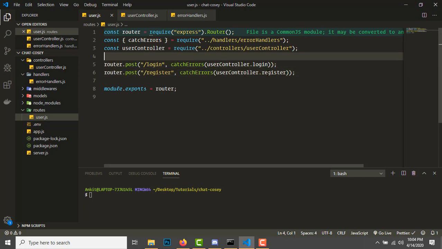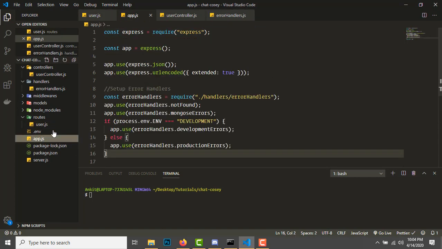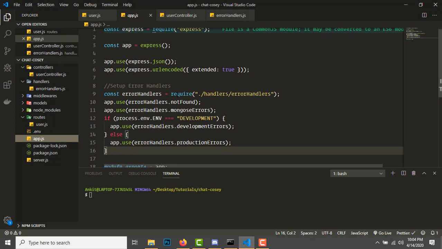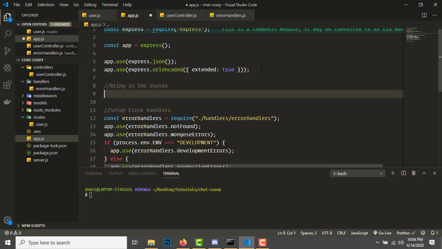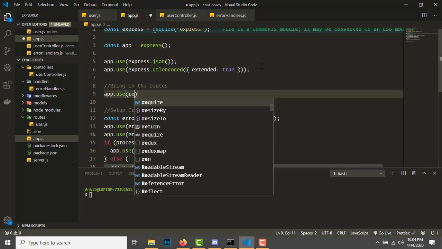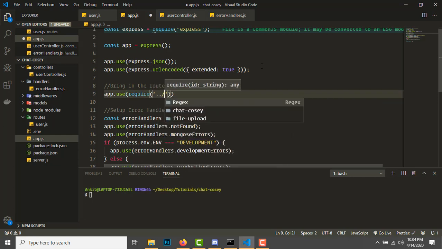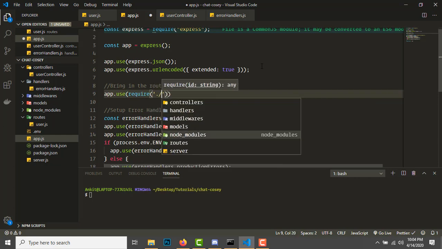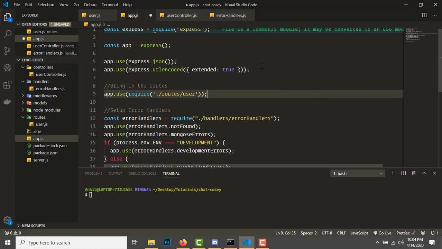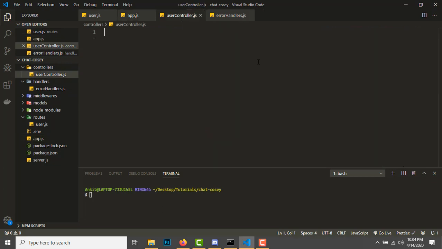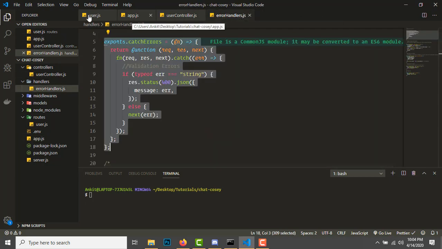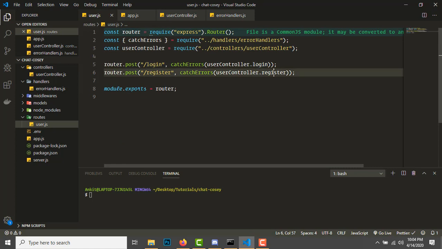So now that we have this set up, we need to include the routes in the app.js. Just above the error handlers, you need to bring in the routes. So app.use require /routes user, and that will register the routes for you. Since we have created these two functions, this login and register function in the user controller, we need to create them in the user controller.